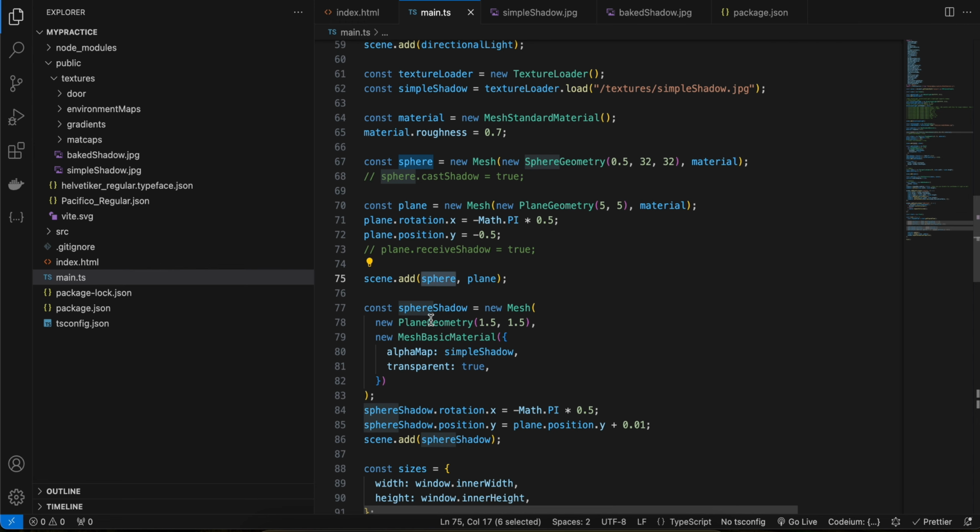Then what I have done is that I have created another mesh called sphere shadow. I'm just passing our plane geometry, same 1.5 and 1.5, and a mesh basic material. Here we are passing alpha map as simple shadow, and transparent is true. Another thing I am doing is that the rotation x is minus Math.PI multiplied by 0.5 at the very start, and the y position is the same as the plane's position, but I have just added 0.01 to avoid z fighting.